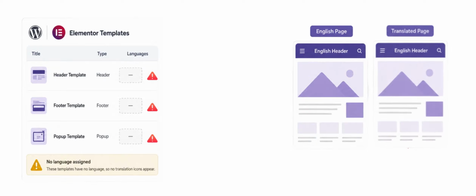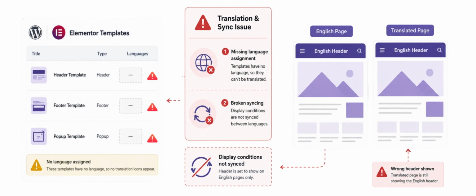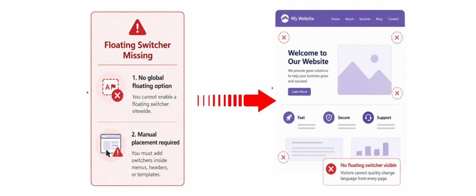And next, template display conditions also cause problems. Like you may have separate English and translated headers with both set to display across the entire website. However, Elementor still shows the English header on the translated page because the display conditions between the templates are not properly synchronized. And yeah, the third issue is that Polylang also does not provide a fully customizable floating language switcher that can be enabled globally.